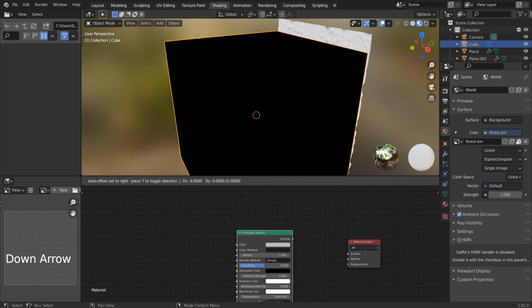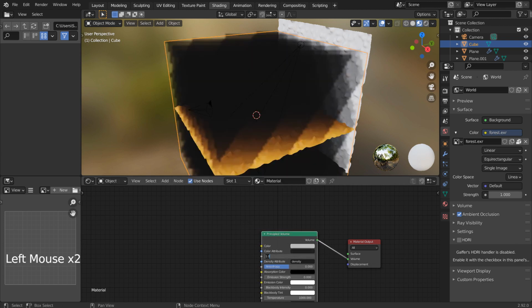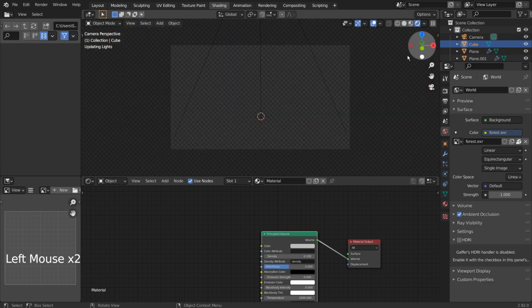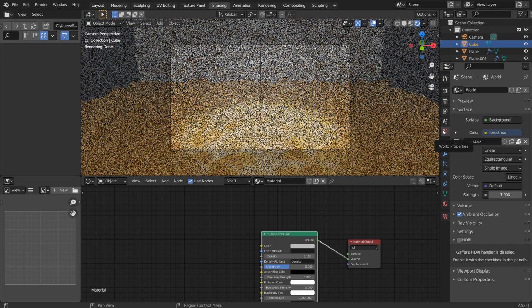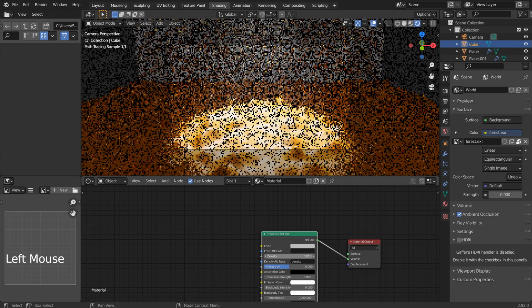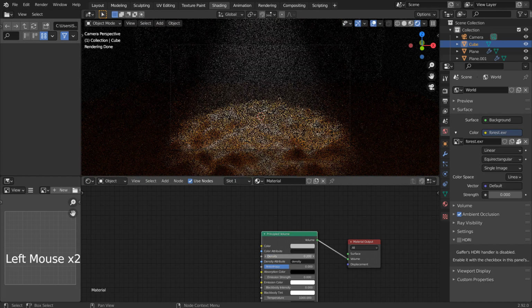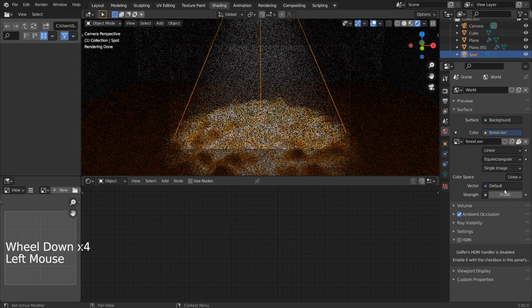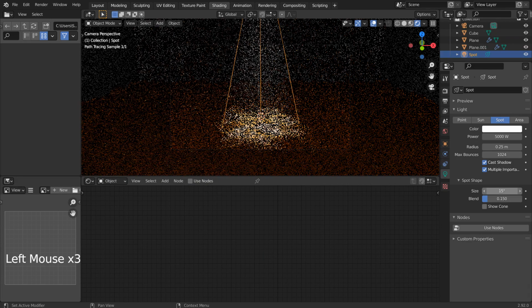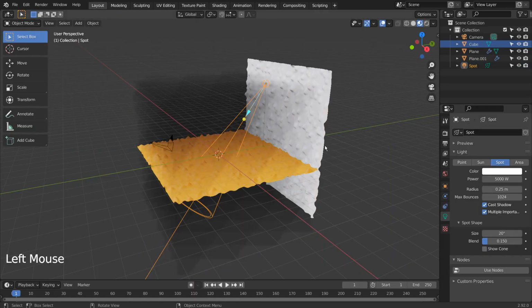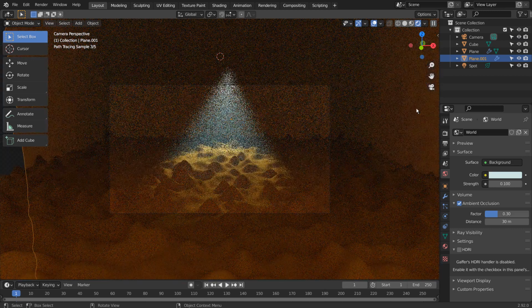Let's add a principled volume node. I have tweaked the settings to finalize the scene, and here is the result. This is my final underwater scene.